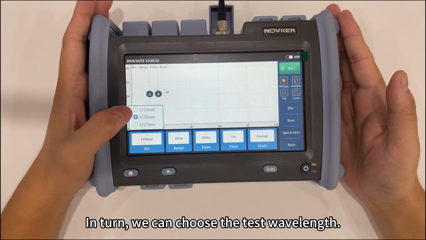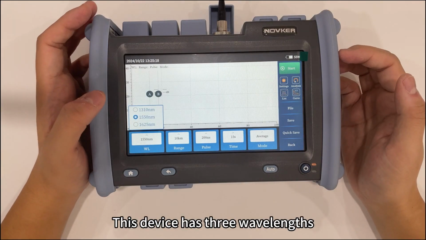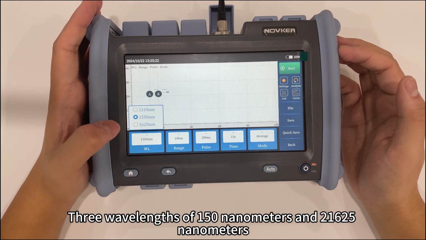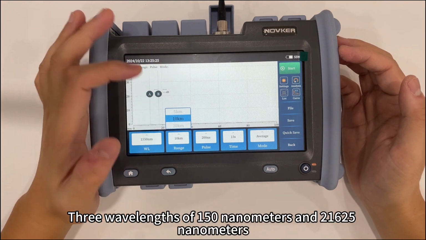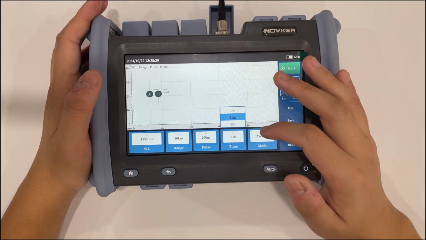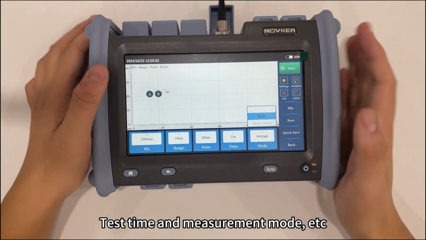In turn, we can choose the test wavelengths. This device has 3 wavelengths: 1310 nanometers, 1550 nanometers and 1625 nanometers. We can also set the test range, pulse width, test time and measurement mode.